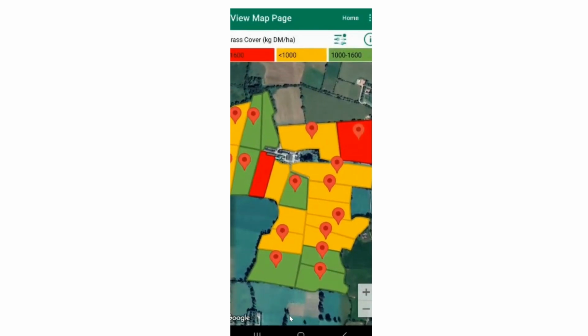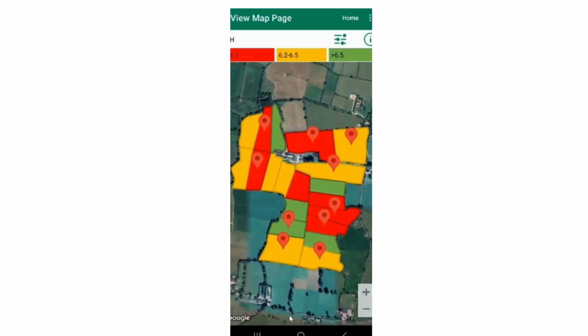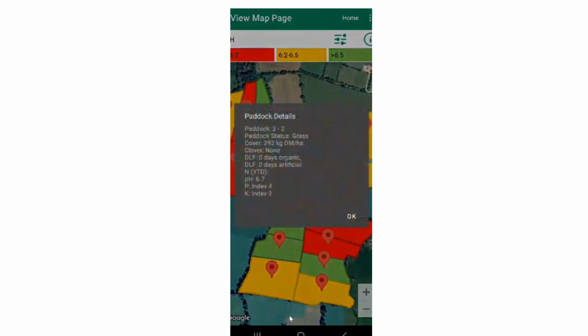If we click up here, we have the following options. For example, our clover content, our last organic application of fertilizer, our last chemical or artificial application, and then our soil indexes for pH, P, potassium, and share view. If we look at pH and we click done, we can see how the map has changed color according to the pH of the paddocks. If we click the green marker, we can see that for this green paddock, the pH is 6.7.